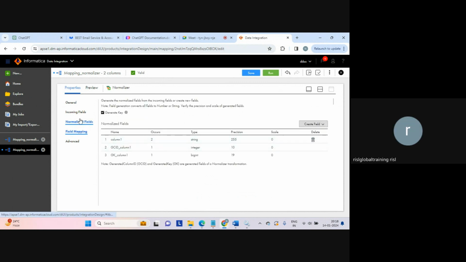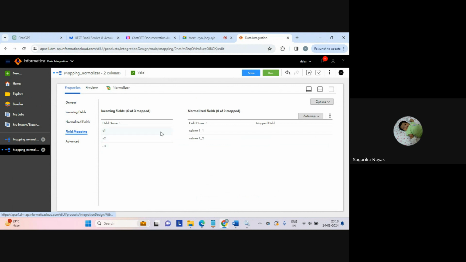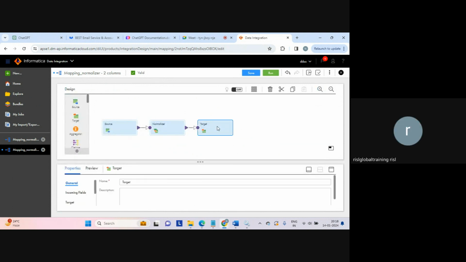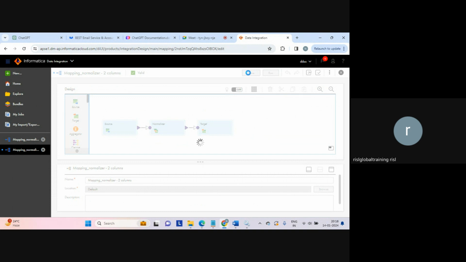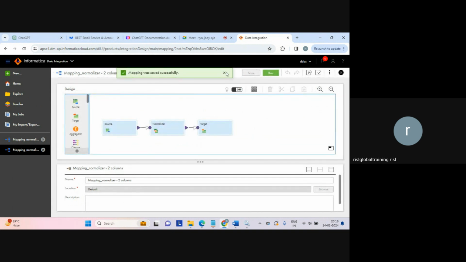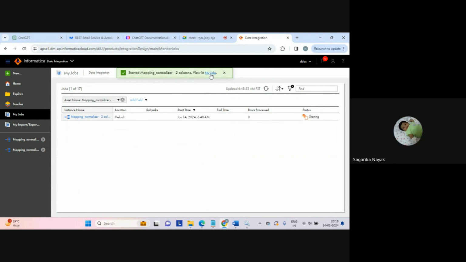See, the field mapping got generated. Now we can map it. Column 1, column 2, right? So the map fields are C1 and C2. And the target comes automatically. That means occurs 2 means how many columns you want to convert to rows. Exactly. Perfect, sir.